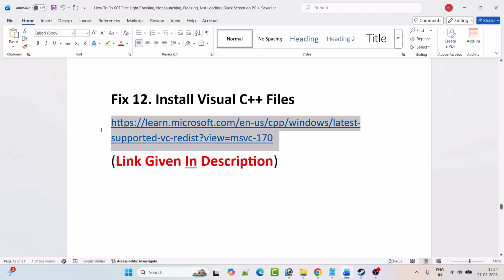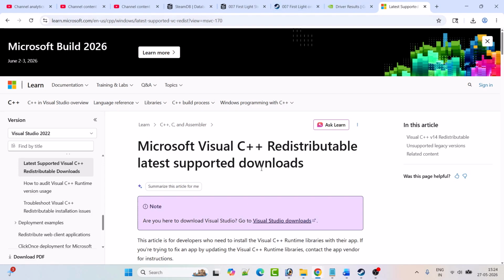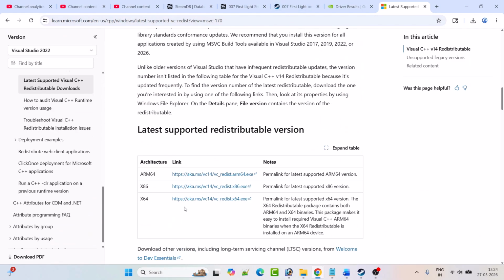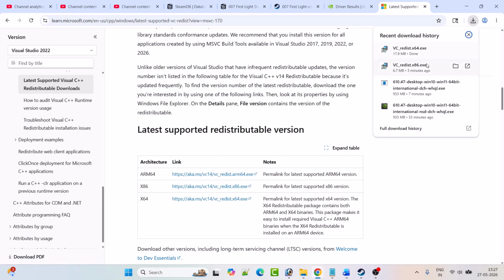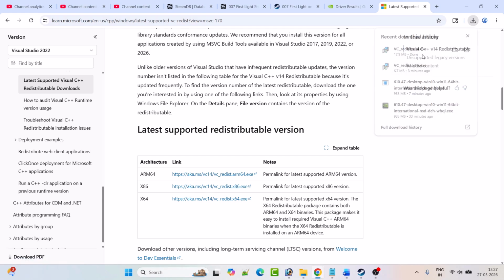Fix 12 is to install Visual C++ files. So go to this Microsoft website, link is provided in my video description. And once you're on this Microsoft website, scroll down and download both x64 version and x86 version. Download both the versions. Now first double click the x64 version.